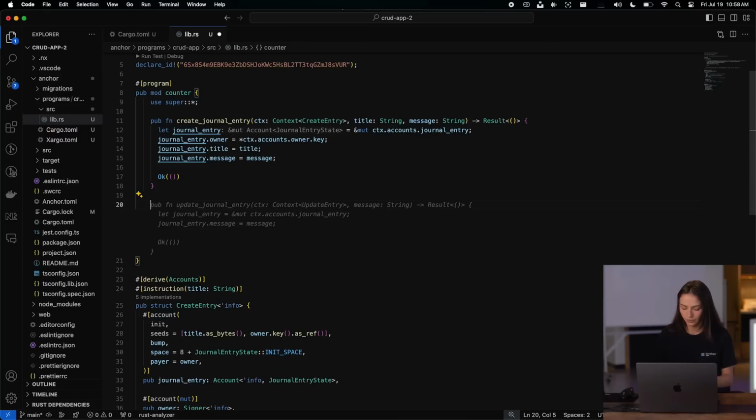So a CRUD app: create, read, update, delete. Read is just querying the blockchain. So we're going to move on to update. And we're going to do an update journal entry.